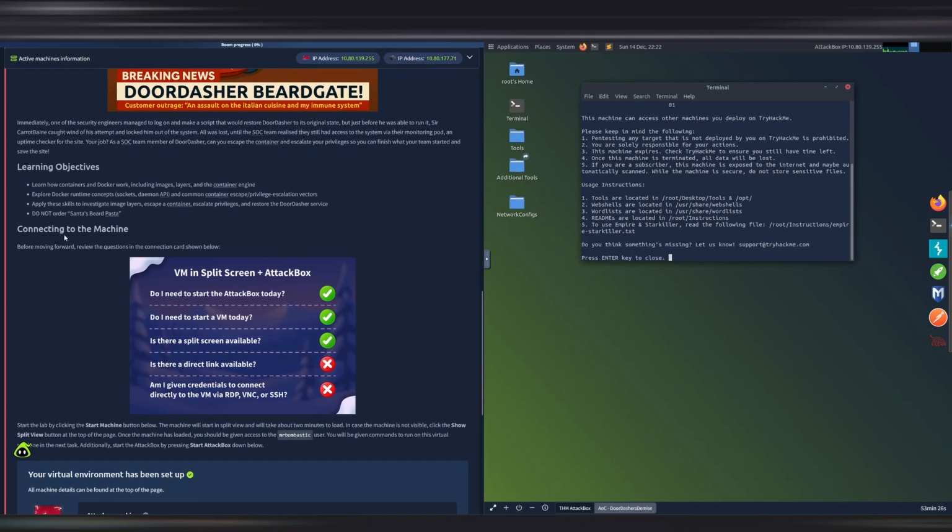So today's objective, we will go through Docker and containers, exploring Docker runtimes and common container escape and privilege escalation vectors. So we will escape the container, escalate privilege, and restore the DoorDasher services. And we can't order the Santa beard pasta. Oh no. Okay, this means something.